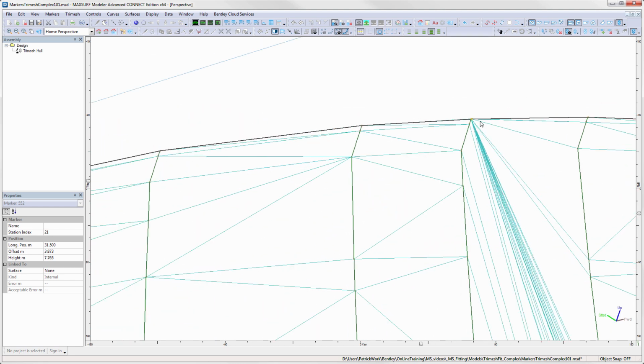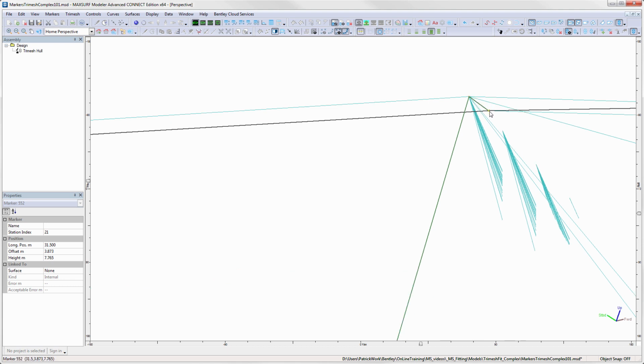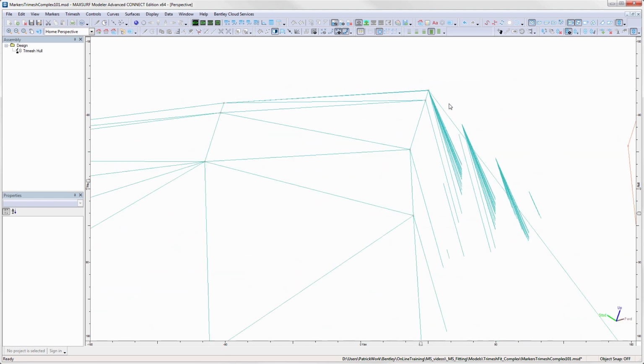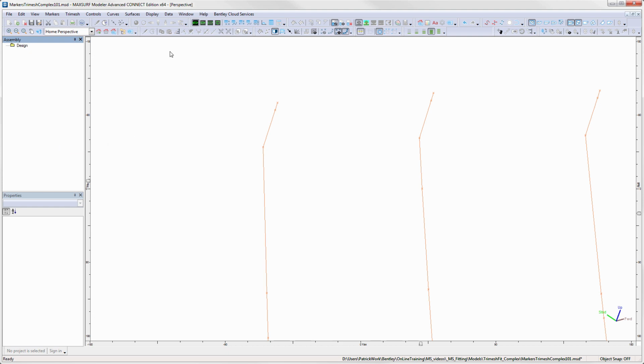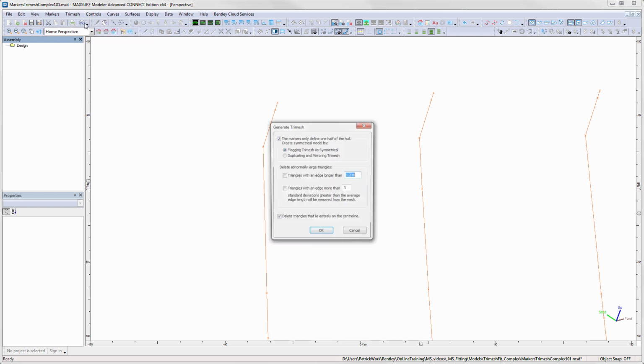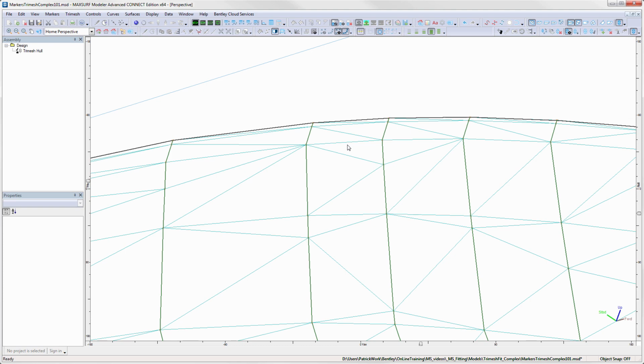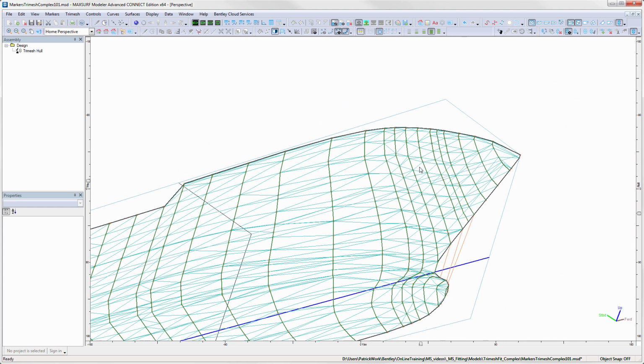So if I delete that point, the tri-mesh won't automatically reform, I need to actually delete it and then recreate it. And you can see here now it's all working correctly.